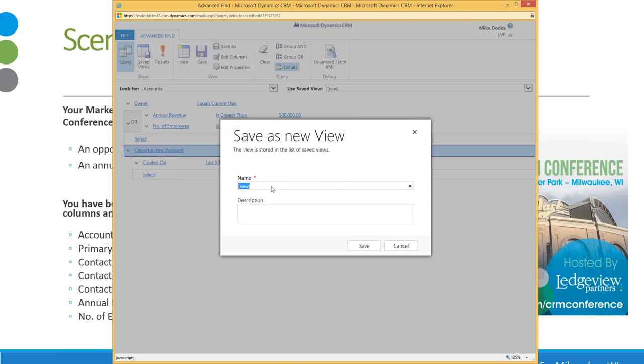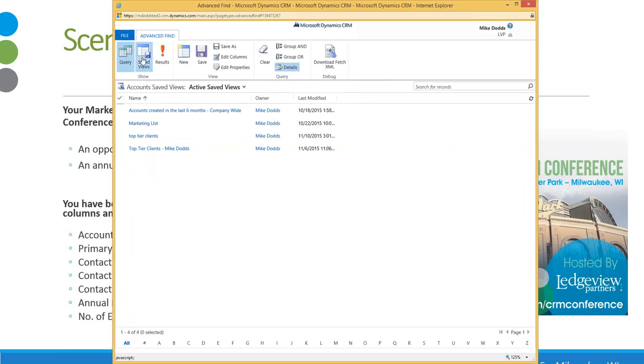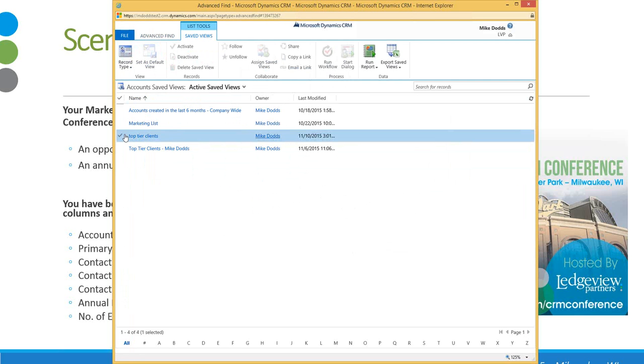And we're going to type in top-tier clients. Click Save. And as you can see here in the Use Saved view, it now has top-tier clients. But we want to share this, so we go into Saved Views, click on Top-tier Clients, and then we want to go back up here and click on the Share button in this upper ribbon.